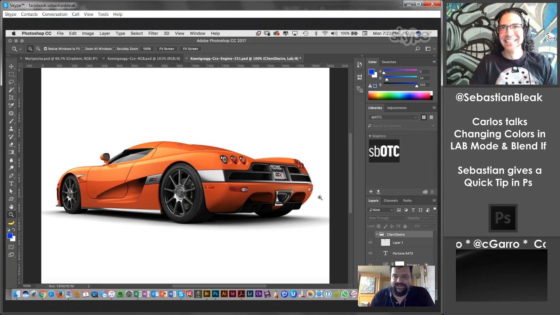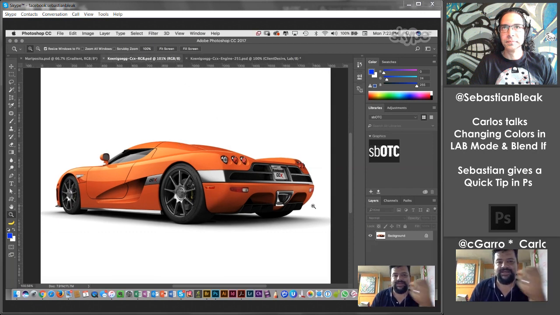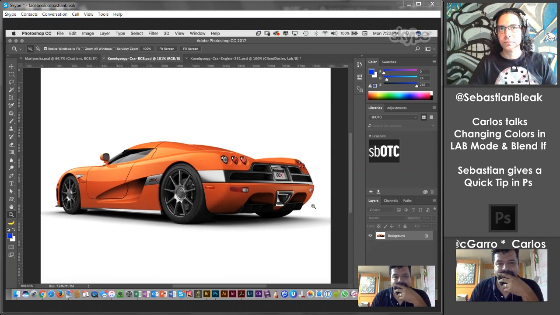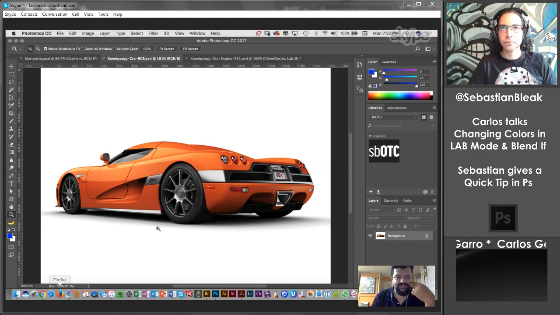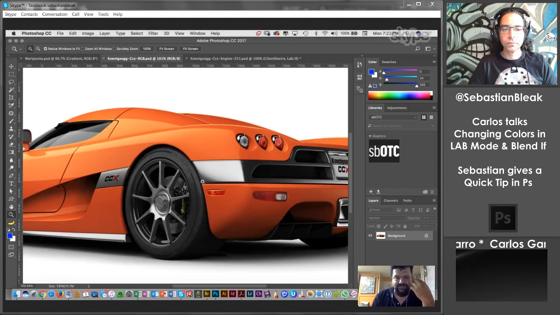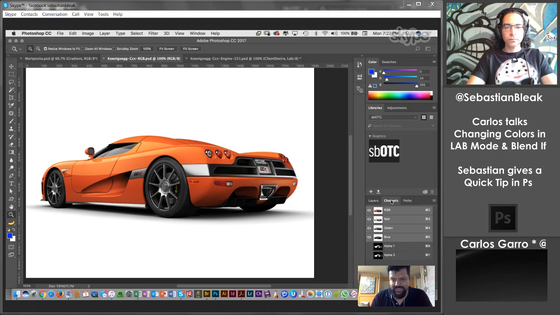So, for this example, I'm starting with the RGB photo, as you can see right here. It's a very small photo for demo purposes. But the first thing I want to do is talk about the channels, as you can see here.